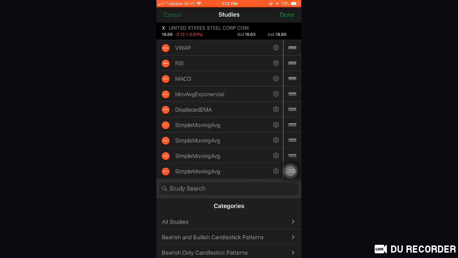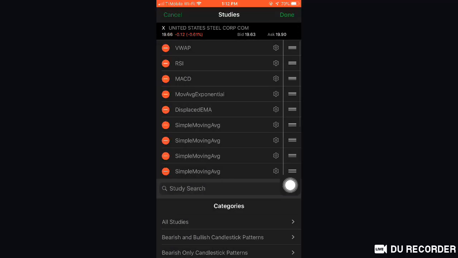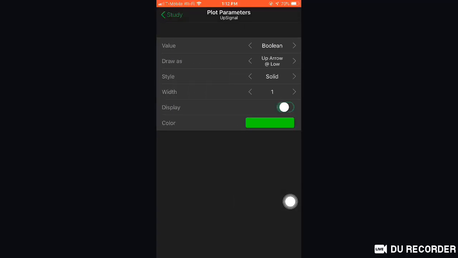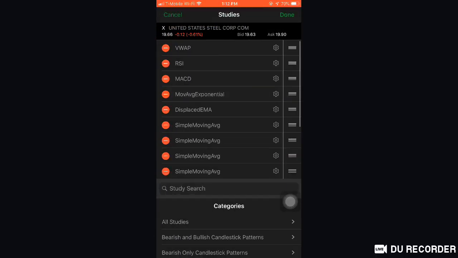Alright, so for the displaced EMA right here, I have 15. For the moving average, these are the colors that you can choose. As for the moving average, you would also have to turn off the displays for up signals and down signals. Go in there, turn it off. Alright, so now you have all your studies set up.